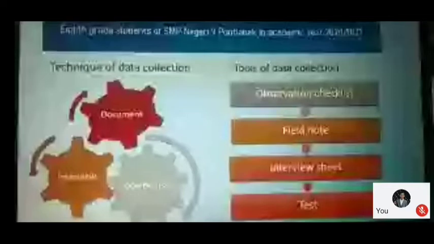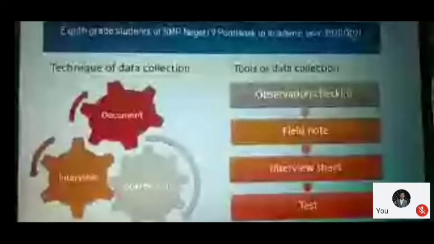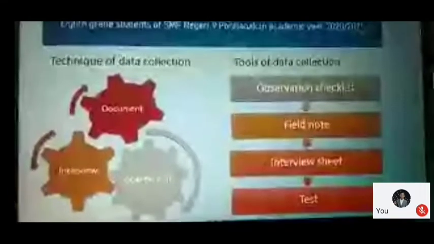For research methodology, I use a research design. I used CAR, Classroom Action Research, which contains the stages of planning, action, observing, and reflecting, and uses quantitative and qualitative methods. The research subject is 8th grade students of SMP 9 Pontianak in academic year 2020 and 2021. The techniques of data collection are document, interview, and observation. The tools of data collection are observation checklist, field note, interview sheet, and test.